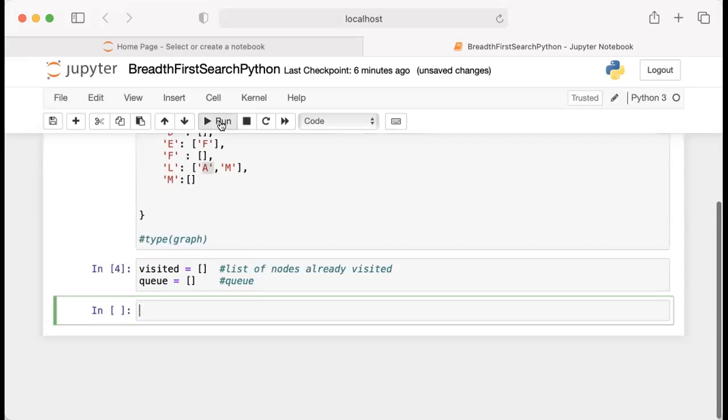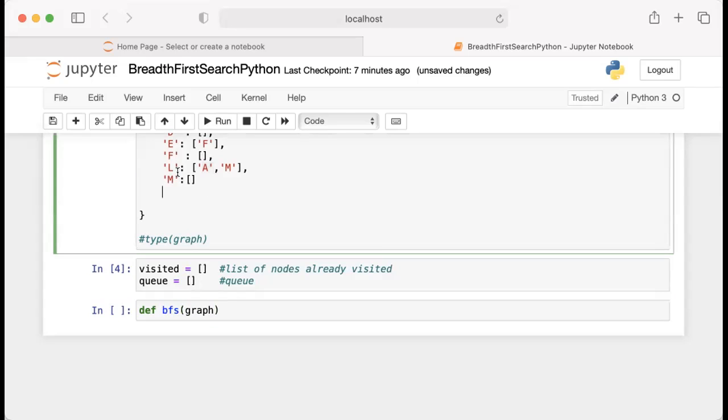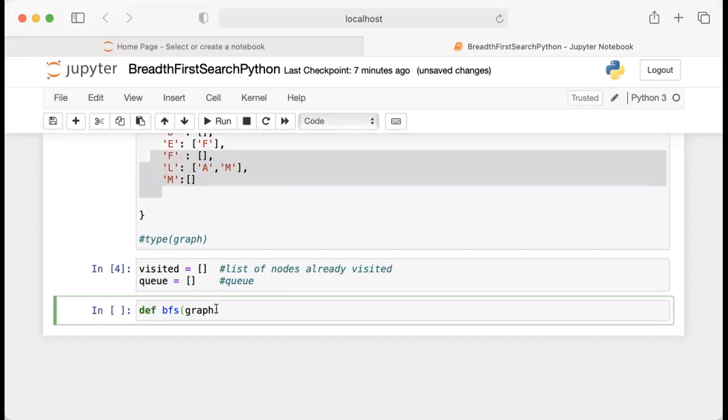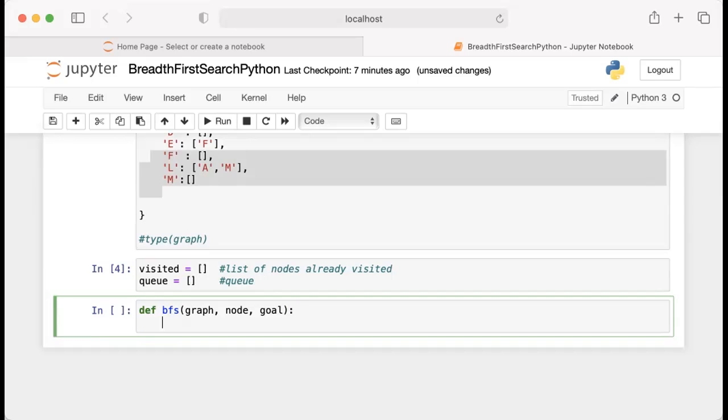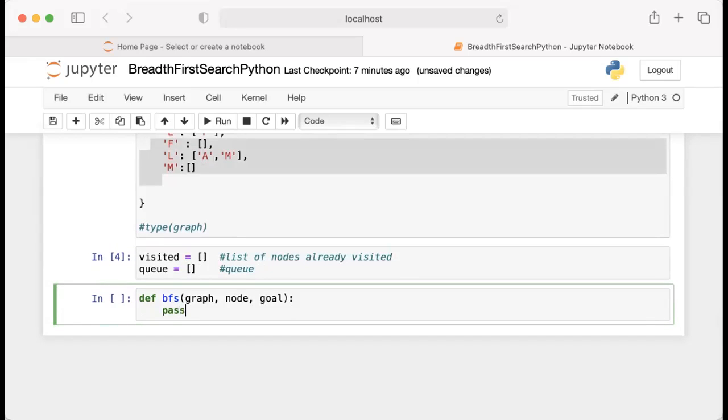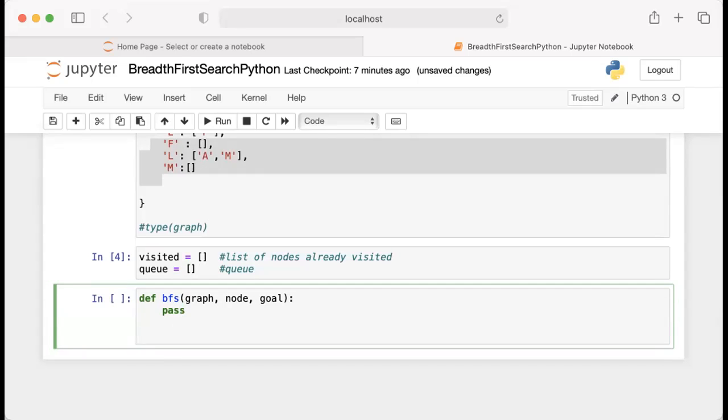So with these two lists declared, we create our first function, which is the definition. We want to give it graph, which is the whole structure of our graph. We want to give it the node to start from, and let's say the goal node. If we don't give the goal node, then it will not have a stopping condition and it will traverse all the way to the end. Let's just wait and see what else we need.